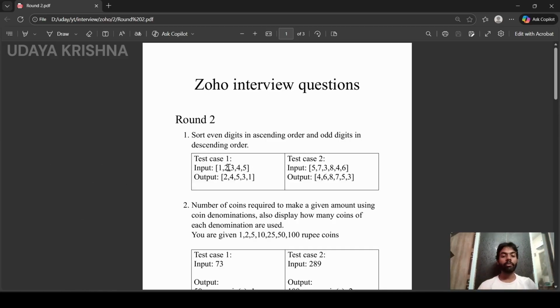So for the even array take 2 and 4, that's it, no need to sort. I mean it is already sorted. And for the odd array take 1, 3 and 5, and we'll have to sort this in descending order. So sort this and then we'll get 5, 3 and 1. Now print both of these. That's the approach. Let's move to the coding part. I'm going to be using IntelliJ for coding.